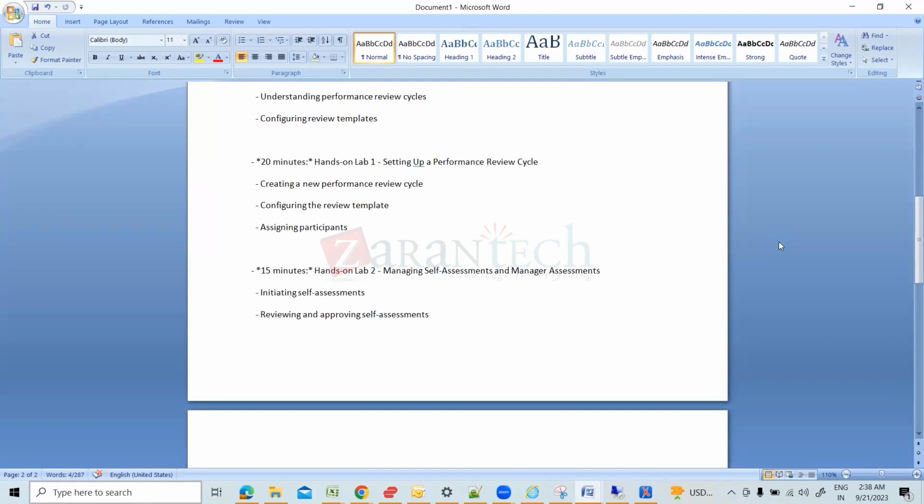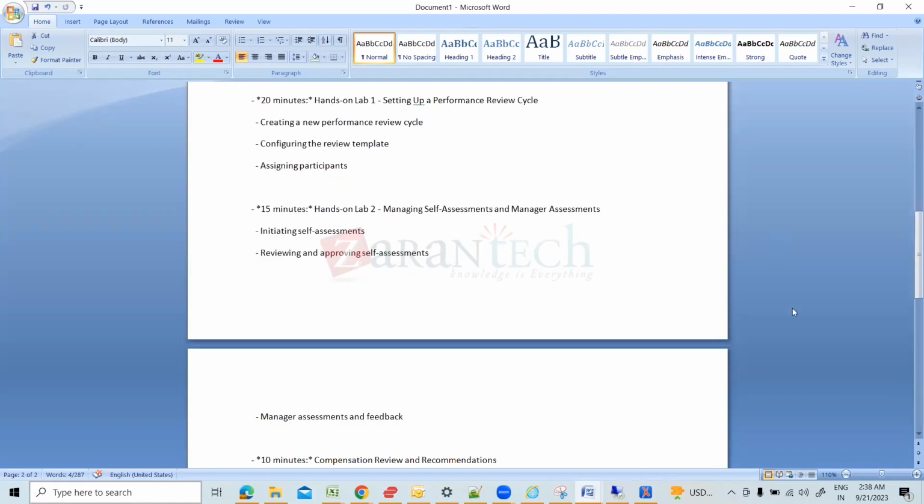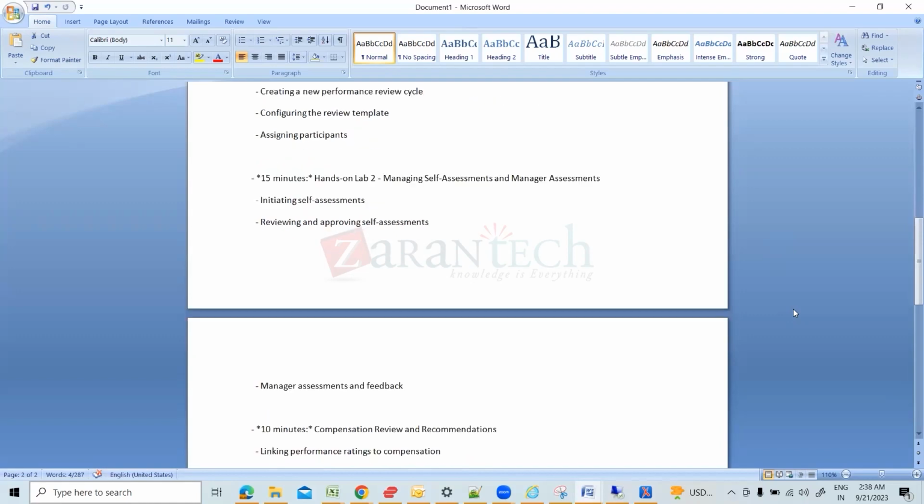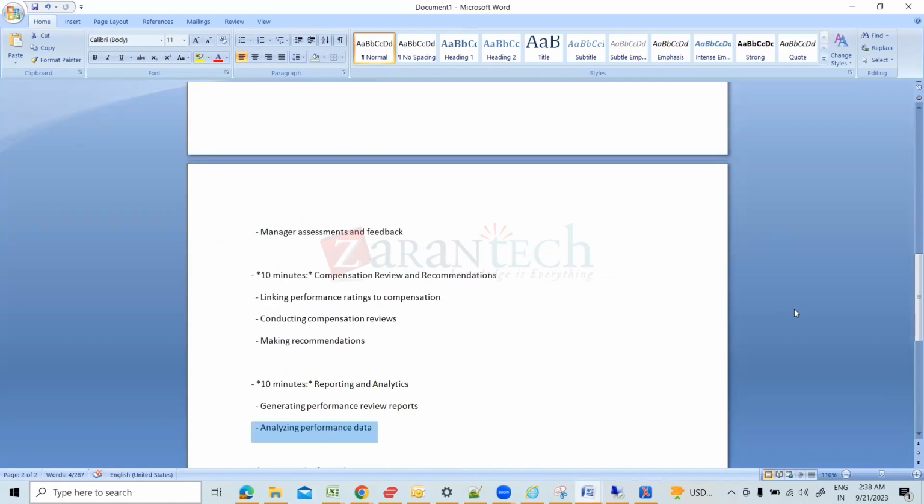Similarly, for this module 1, we will divide the self assessments and the manager assessments, and how the review and approval of the self assessments will be done in the system. Next, we'll discuss the compensation review and the recommendations, how the performance ratings relate to compensation, how the compensation reviews will be done, and how the recommendations will be made based on the performance reviews.